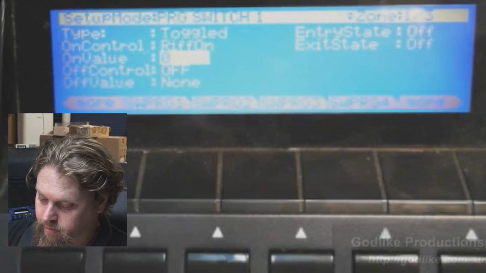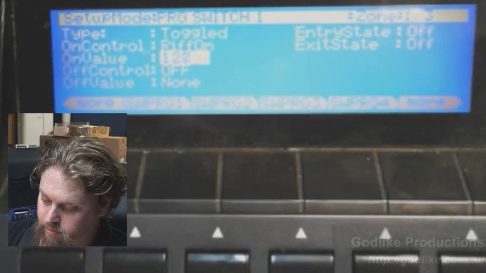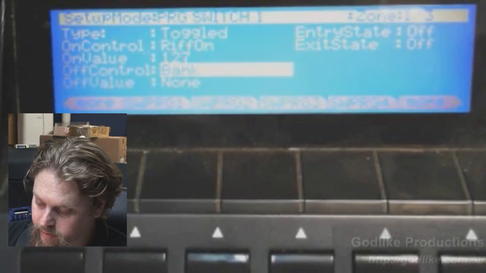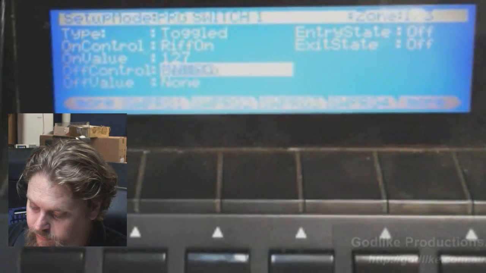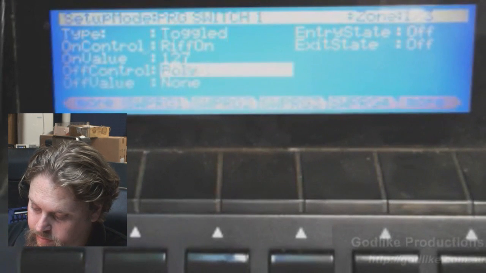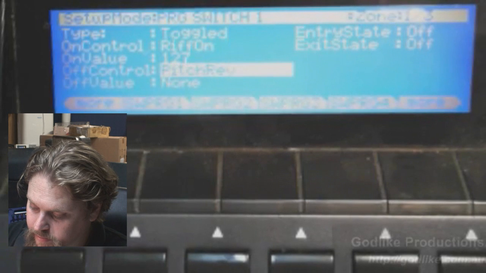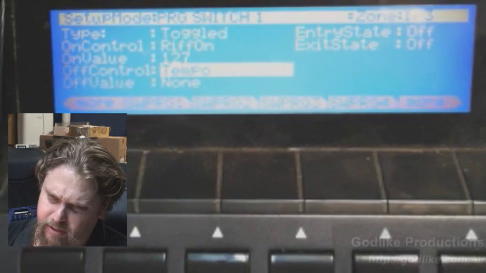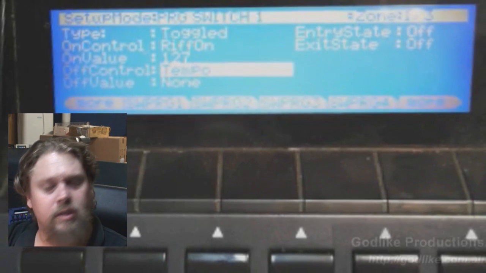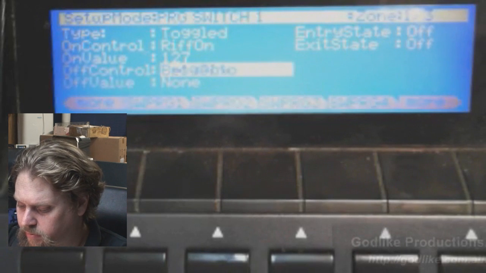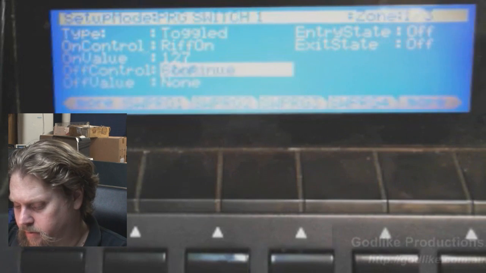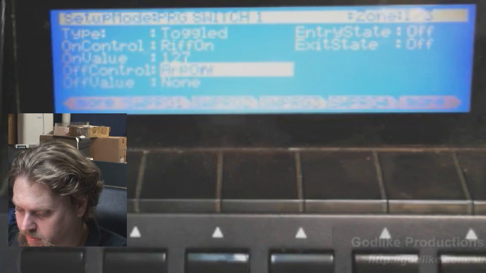And on value is 127. And we're going to set this one to riff off. So I think you can actually get away without assigning the riffs to keys. But some people were asking about that, so you now know how to do it.